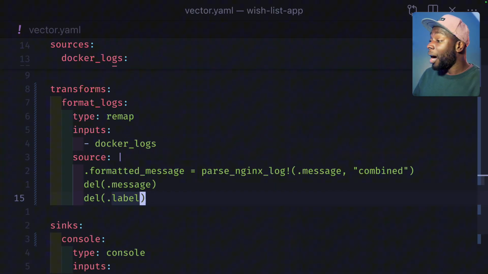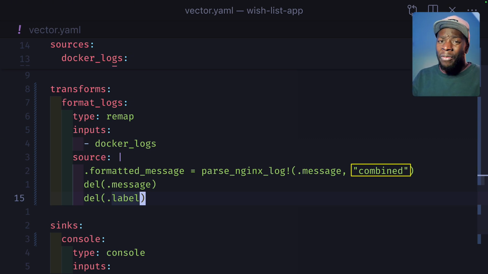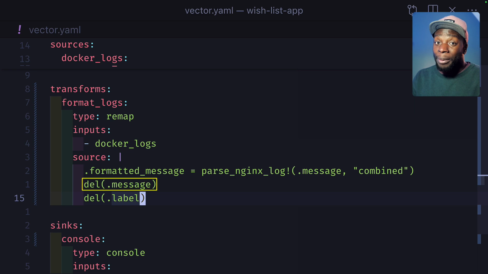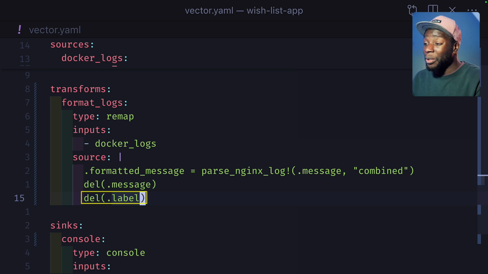Okay, so our parser function is taking in our old message field, which has the unstructured log, as an argument, and a second argument of combined, which is the type of log it is. There are many different types of NGINX logs, but this isn't the video to go through them all. And beneath that, we have a delete. So this is going to delete the old message field. And beneath that, there's another delete function that's going to delete that label field that had a bunch of information I didn't think was useful.